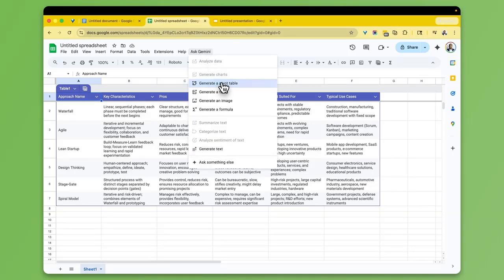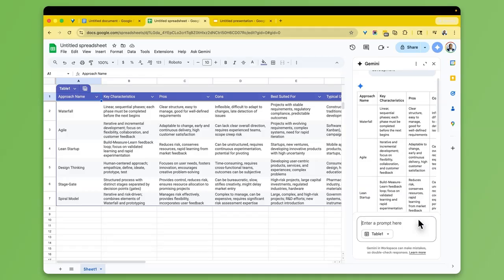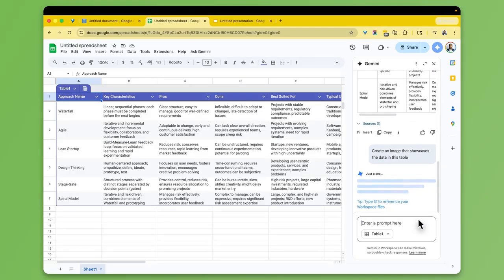Ask Gemini, you can generate pivot tables, you can generate formulas, you can generate text, or you can do something else. Let's say we want to generate an image. Can you believe it? We want to generate an image of this table, generate an image that showcases the data in this table. Can you believe Gemini can do that for us right within your Google Sheets?